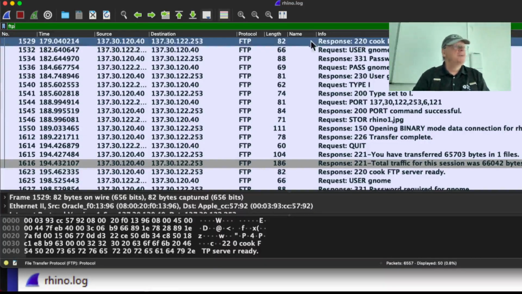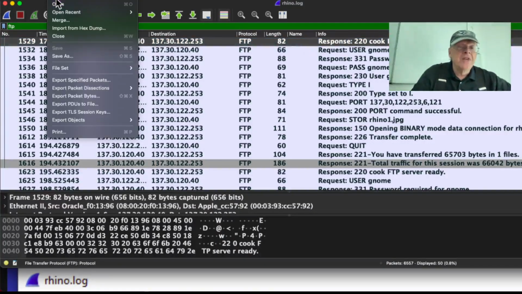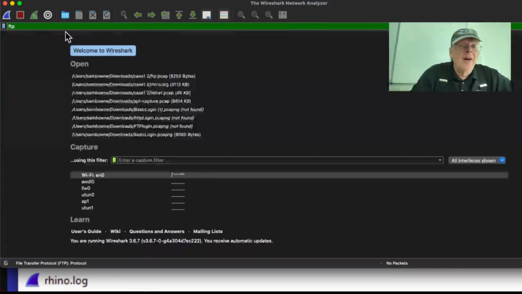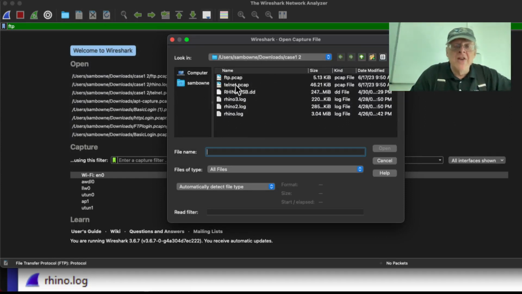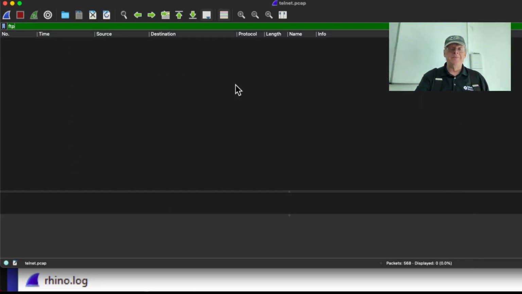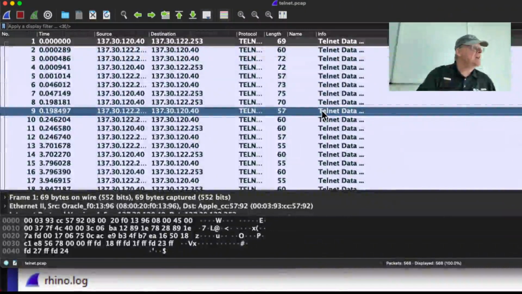Now we're going to examine the telnet traffic. So I'll close this one I'm using here and open just the telnet traffic, the thing I exported before called telnet.pcap. Open that. And my filter still says FTP, so it's loaded, but I can't see it. I need to get rid of the filter. And now I see the telnet data.